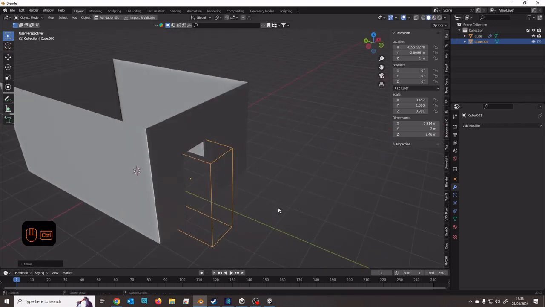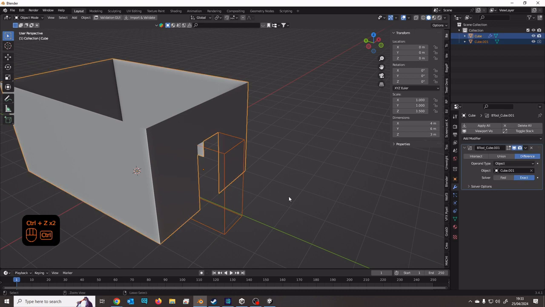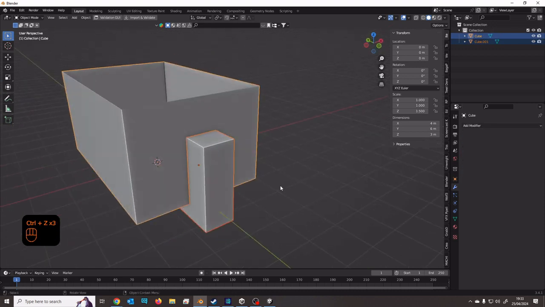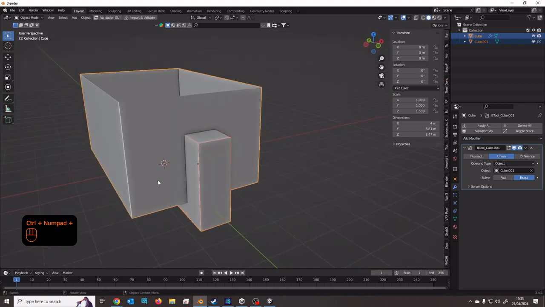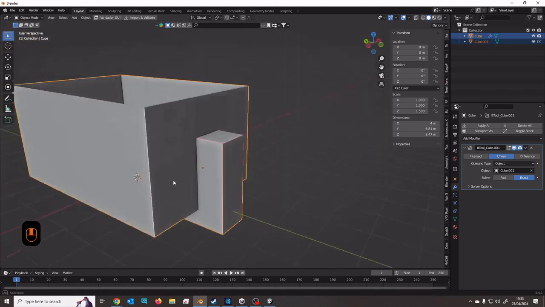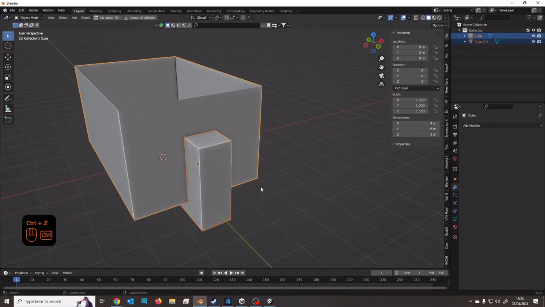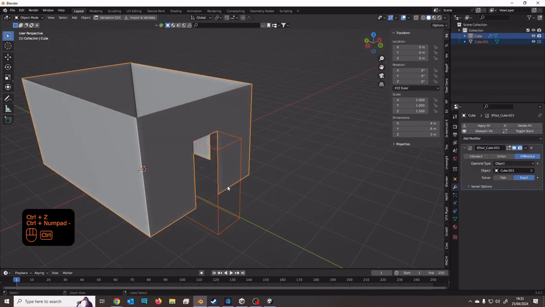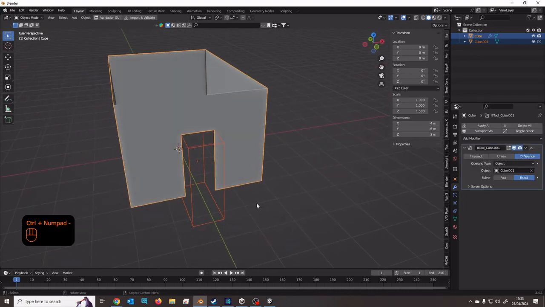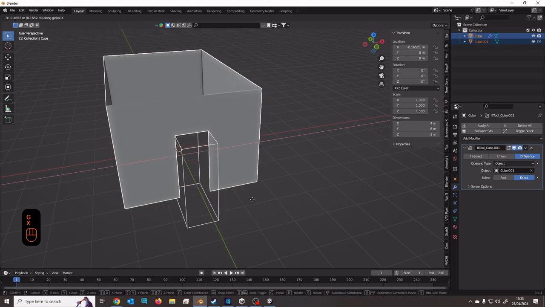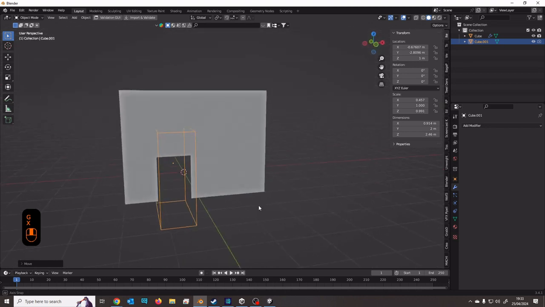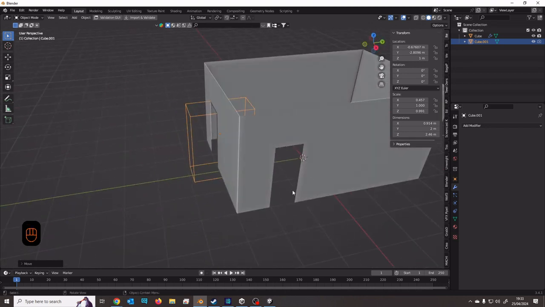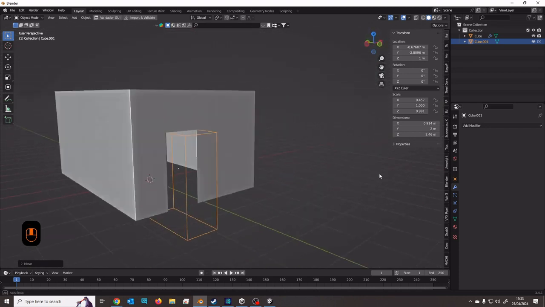You can also, if I do that again, if you press Control and plus, it will actually union them. So it's joined those together into one mesh now. But I don't want to do that. I want to do that. Ooh. And we'll just move that over here. So that's my exterior door, that's my interior door.